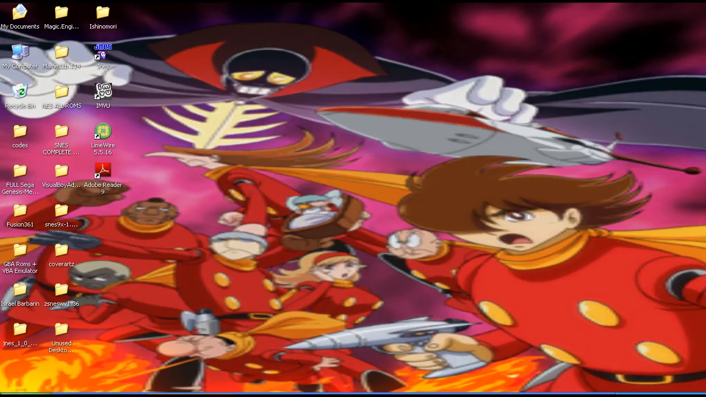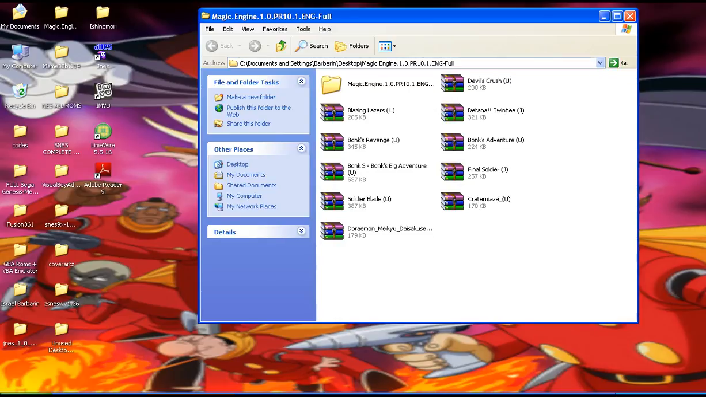Okay, another thing. I've shown you my Super Nintendo, my Nintendo, my Genesis, aka my Genesis 3 in 1 system. But I haven't shown you this. Ha ha ha. Magic Engine. This is what I use to play TurboGrafx-16 games. And this is what I have so far.